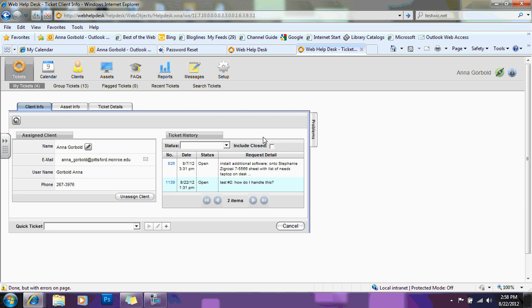On the other side is giving me a slight history of my current tickets. Let's just ignore that for now. So I am putting in a ticket for myself, and I happen to be the client, but I now need to give some details as to what the ticket is about. So let's click on the ticket details.